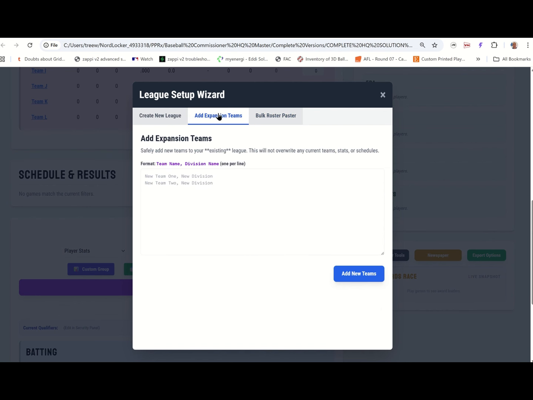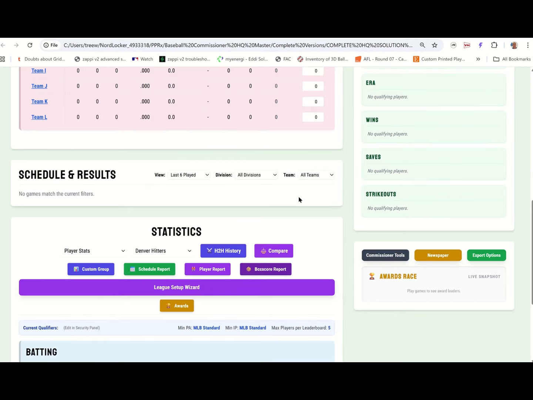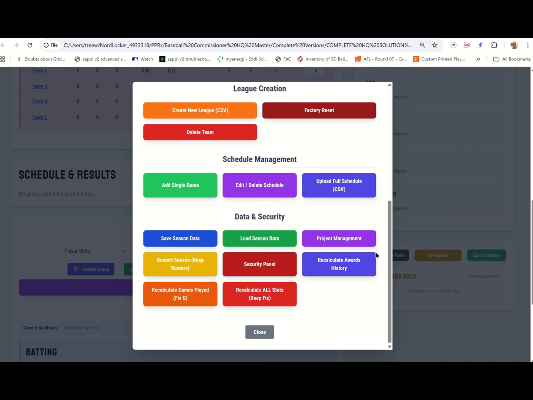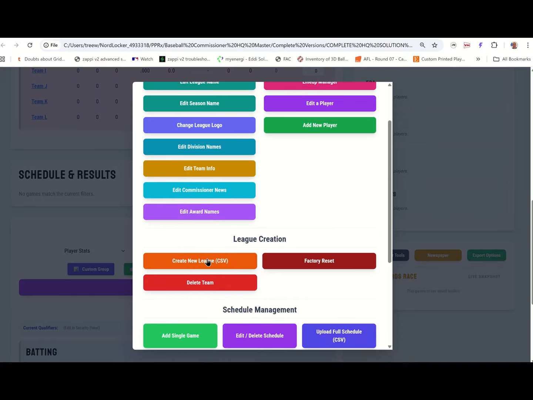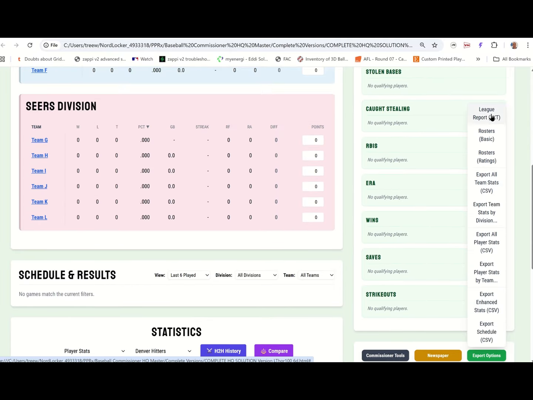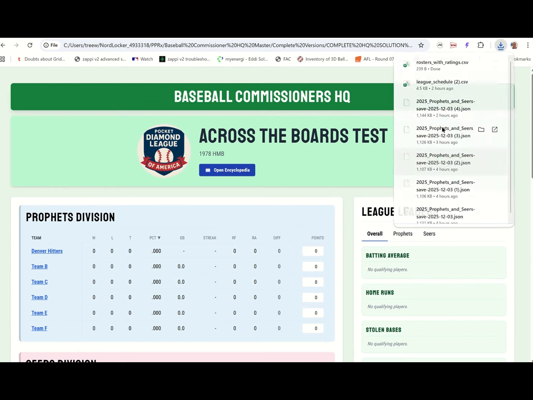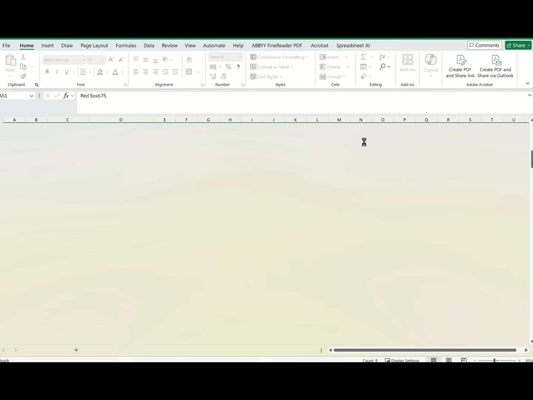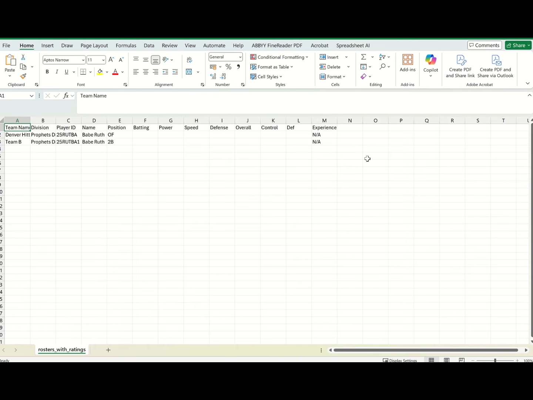Or if you add an expansion team later to your league, you can do that, or you can go to Commissioner Tools and add a new league from CSV. Well, how do I get that CSV? You can do that manually. If you look at export options, roster ratings, if you go to this one, this will give you the headings that you need. So that's what you need, but you don't have to fill them all out.